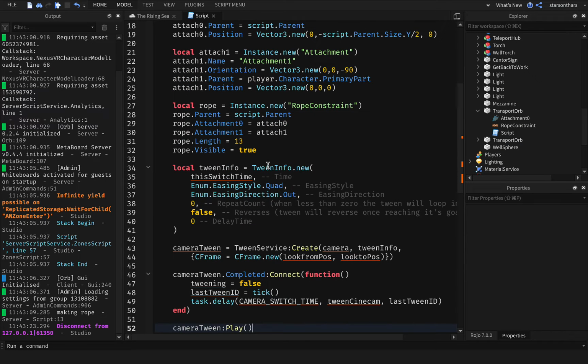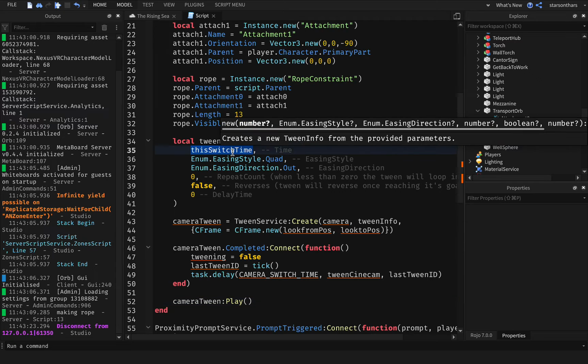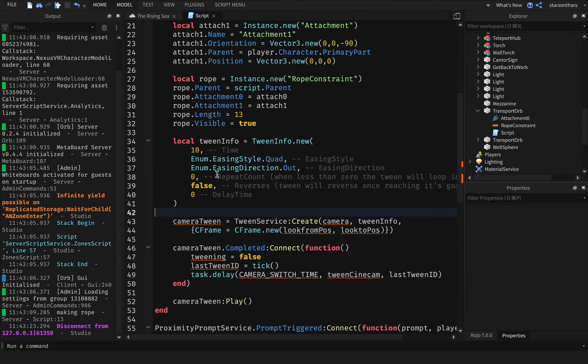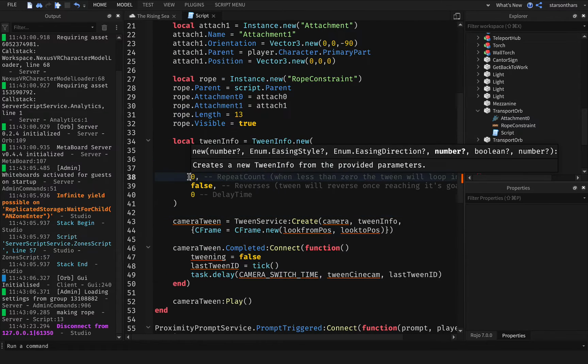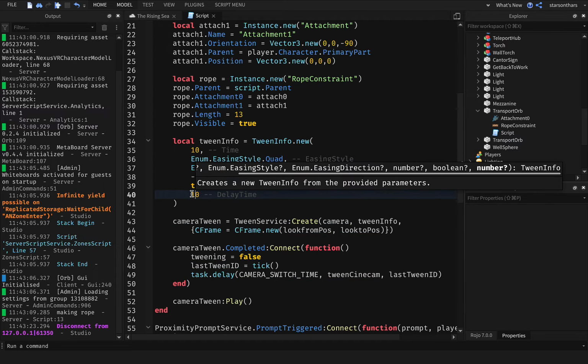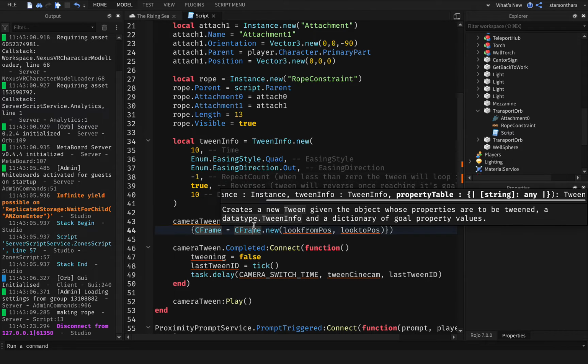Okay, so we'll make a new tween info. This is the time it's going to take. Let's say 10 seconds. I guess let's make it loop, why not? And go back, and I'll give myself some time to attach.